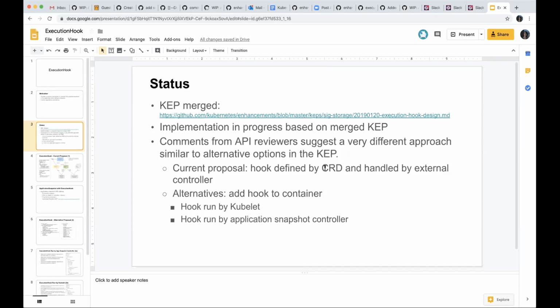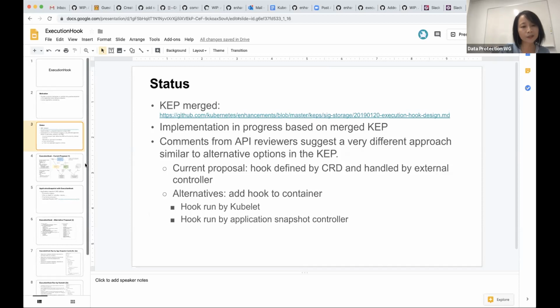I'm sorry, when you say add the hook to the container, what? I can show you later. I have some details later on. Basically, it's going to be a handle. It's in a later slide, there are details there. So it's inside the container, basically.